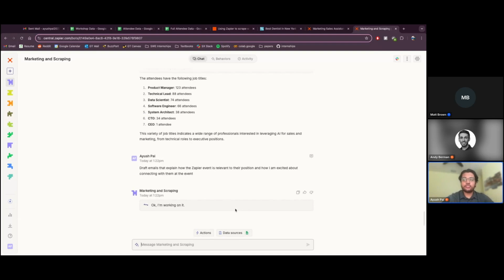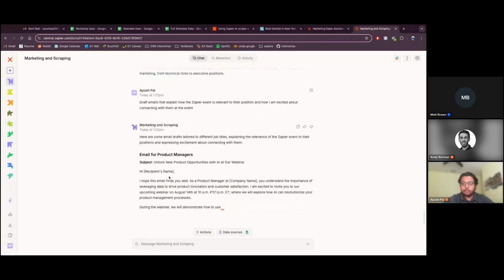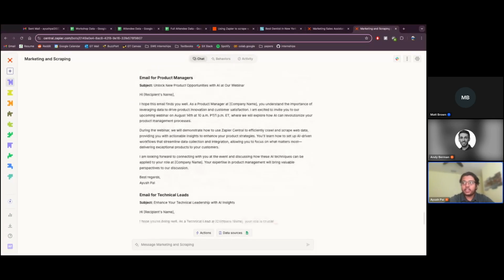And in this case, it'll be just drafting the emails, and we have all the information about the positions. So it should draft an email for the product managers, for the technical leads, data scientists. And so as you can see, it's a generic email based on what position they have, how this event is relevant to them, and then telling them we're looking forward to connect with them at this event.